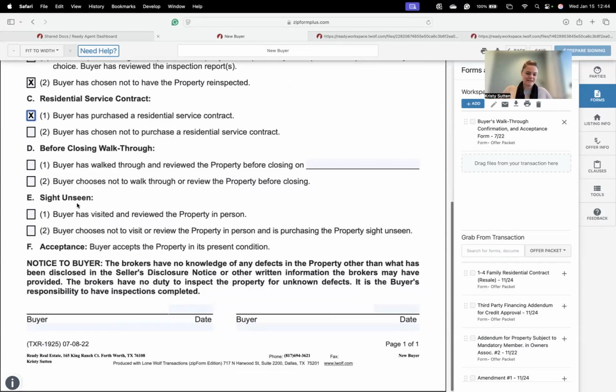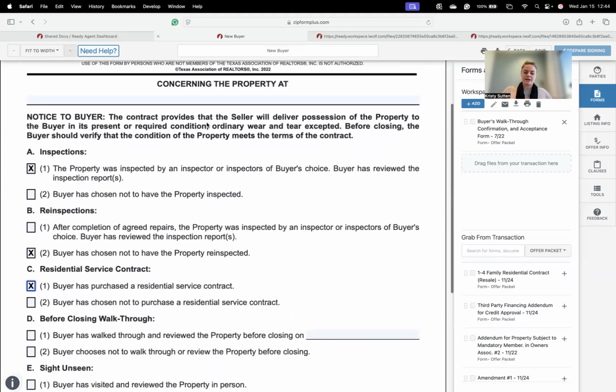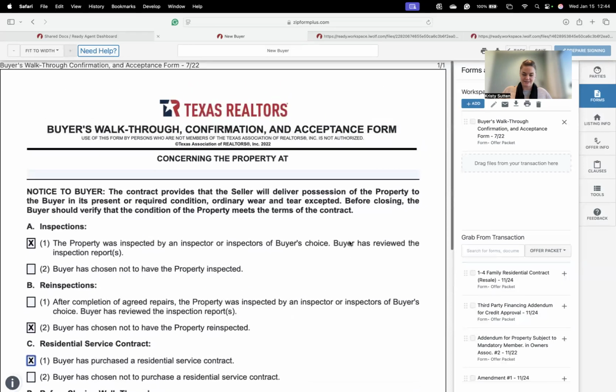And then the last one is sight unseen. This is whether the buyer has reviewed the property in person or not. You'd be surprised, this actually does happen somewhat often. Sometimes it's an investor, maybe somebody purchasing from out of state. But make sure, with Ready Real Estate, you guys are required to have this.